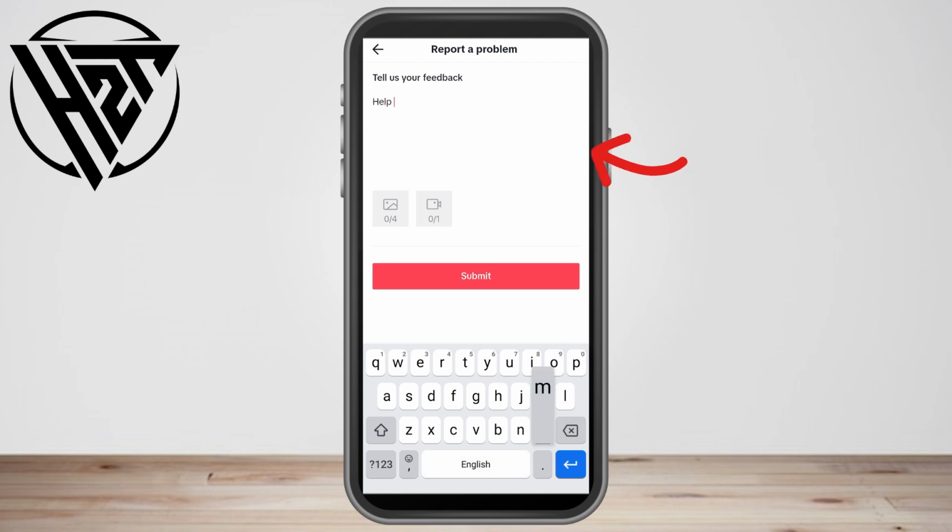You can provide them your email address if you wanted to. You can also attach pictures and videos, serve as a proof that this feature is not functioning well. Okay, so after that, click submit and you have to wait for the customer service team to respond and help you with this matter.